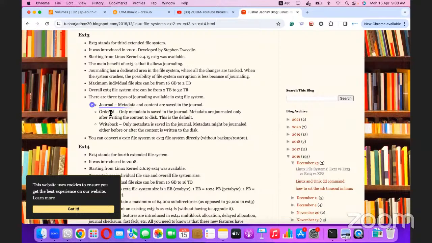Okay. Once again, EXT2 and 3 remain almost the same, but EXT3 has some additional features like journaling. In ordered mode, only metadata is saved into the journal. Now, what is metadata? Data about data is known as metadata. So EXT3 comes with journaling. What is journaling? Journaling has a dedicated area in the file system where all the changes are tracked. When the system crashes, the possibility of file system corruption is less because of journaling.